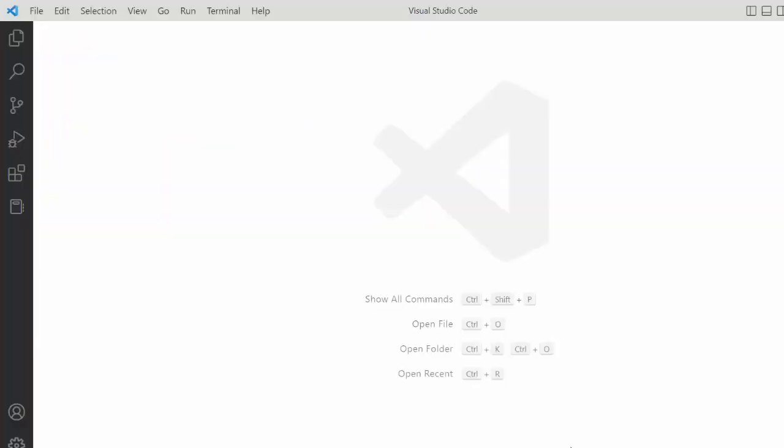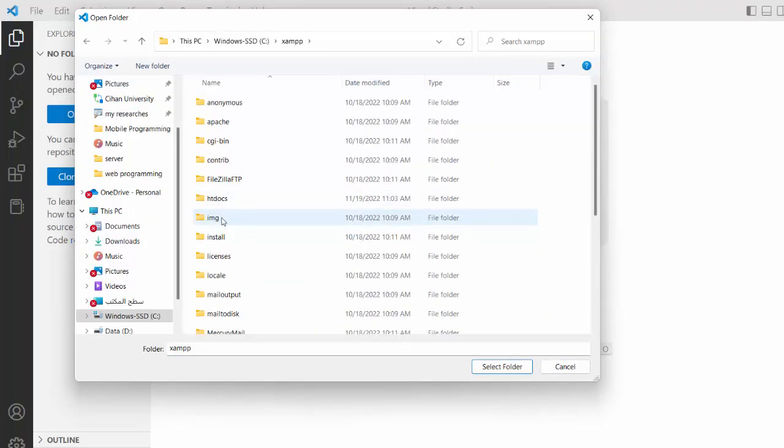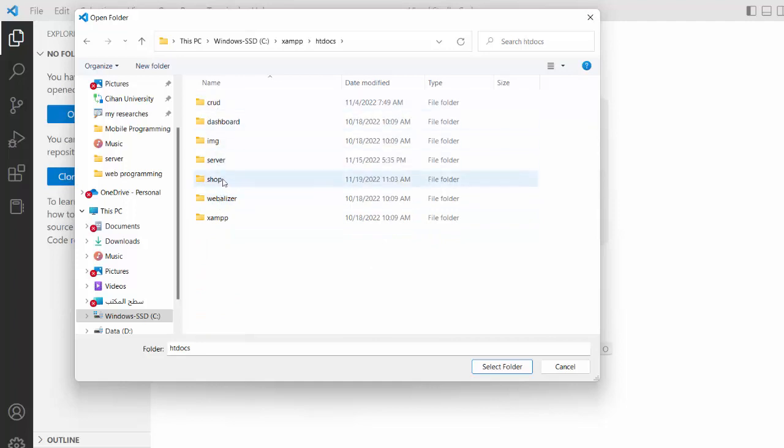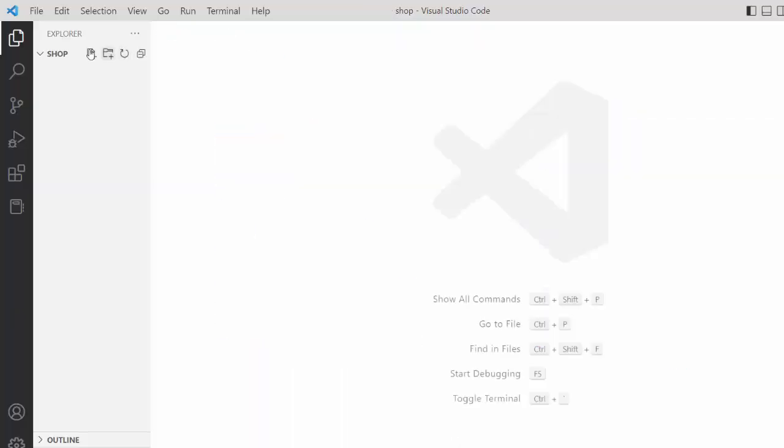Just like that. Now just open VS Code, Visual Studio Code, and open folder. Just go to the server, of course XAMPP, after that htdocs, and now we have the shop. So we can open the shop here, and yes, I trust that. Now in the shop I'll create a file called insert, for example, insert.php.